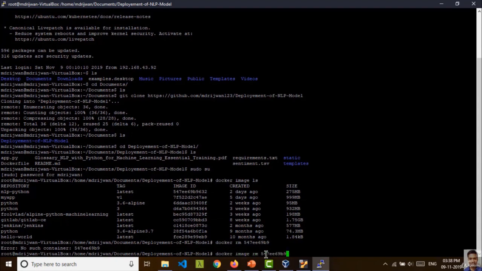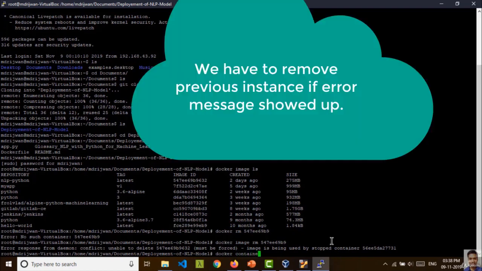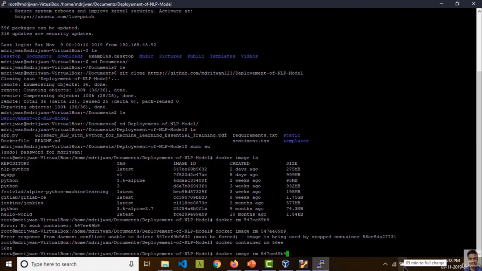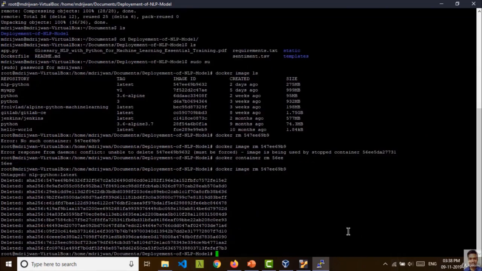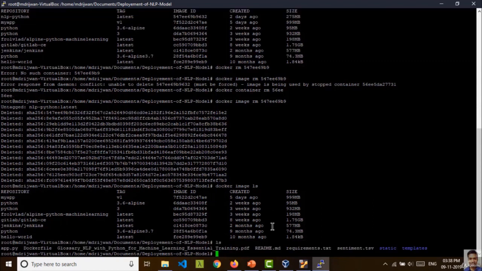This is that command, but some container is running that is not allowing us to remove it. For that we will use docker container remove on the container that has already been stopped, 56EE. After that, image remove, so I have removed it. Just check the images again. There is nothing called NLP now, so we can build our own image.